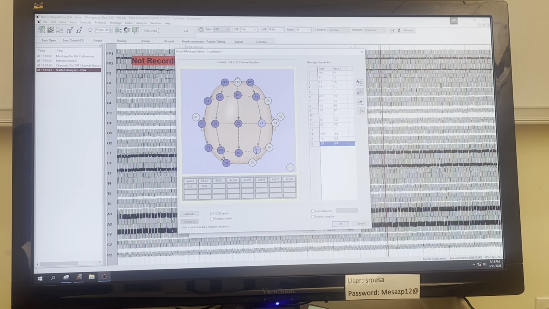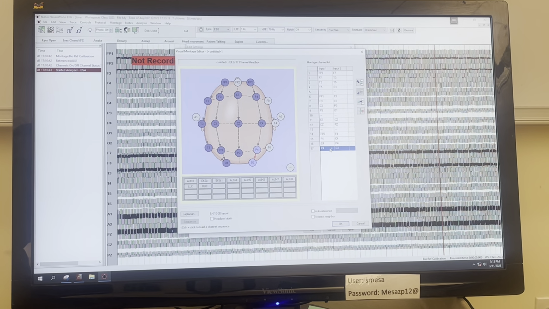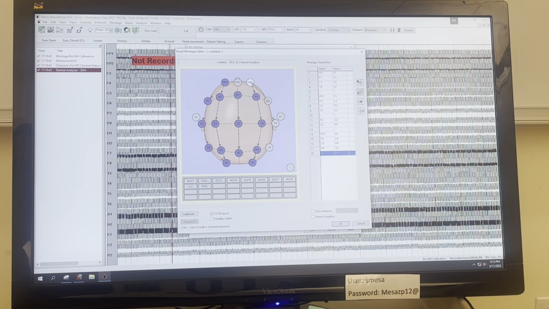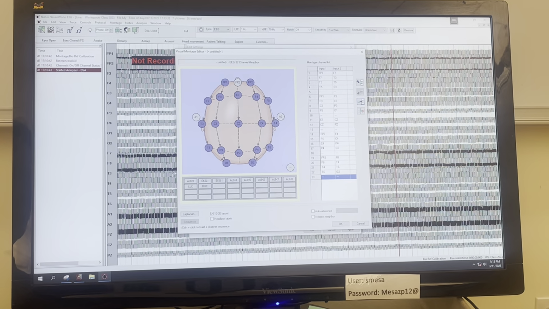Okay, and then we'll put another space in there, and then we'll do the right temporal. Okay, and then we'll put another space, and then we'll do our eye leads.